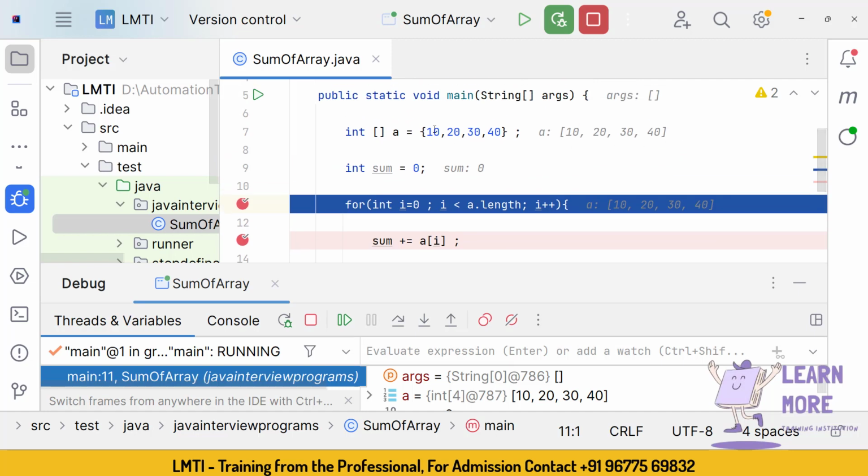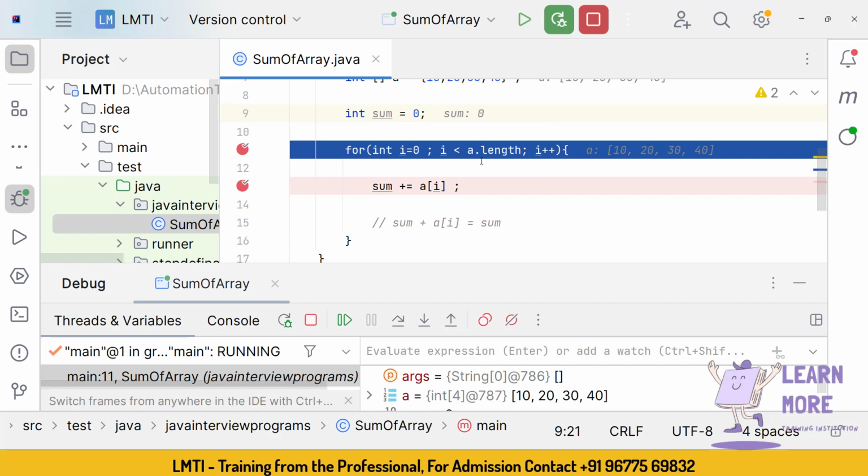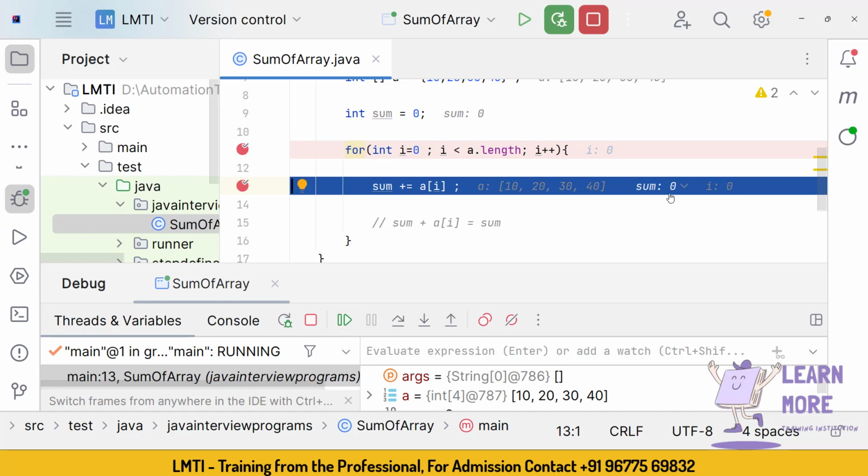So a.length, in the sense, we will be getting the length as 4, and it is going to check the condition. It states 0 less than 4. So obviously, the condition is true. Whenever the condition is true, it will step into the for loop. Here if I resume the program, so what happened? The value of sum is 0. Initially, the value of sum is 0 and the value of i is 0.